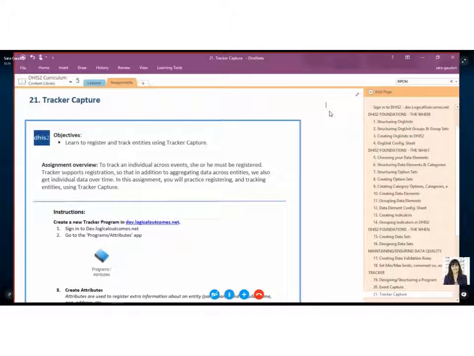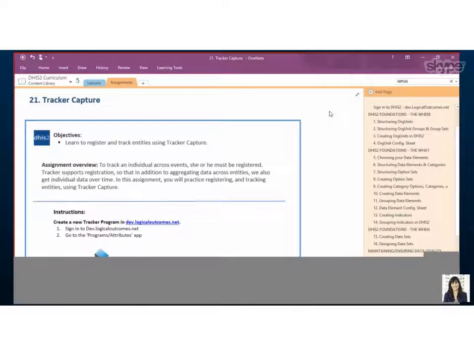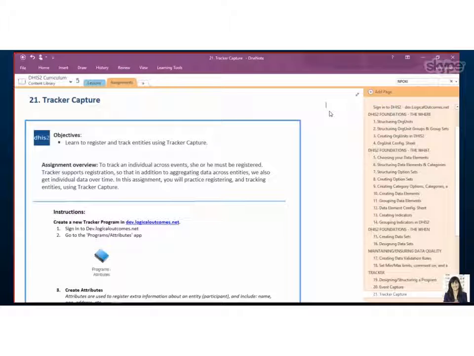Okay, I'm back here with Sara. Hey Sara. Hello. And we are going to tackle tracker capture, potentially the most intimidating part of DHIS2. Maybe this or GIS, I'd say, but yeah, this is definitely a good experience because you learn how sequence is very important, and also you'll get a good handle on the different terms that we're using. So perfect. Let's dive in.